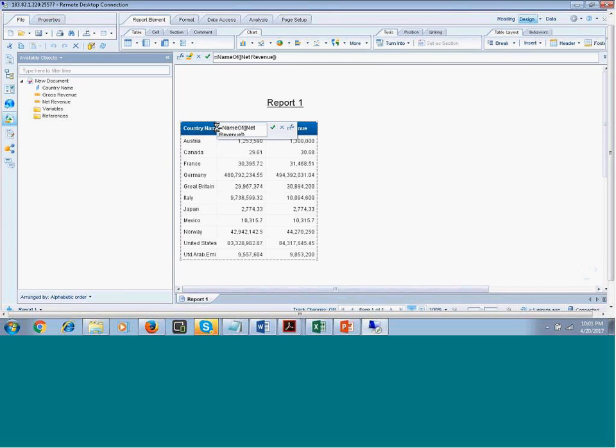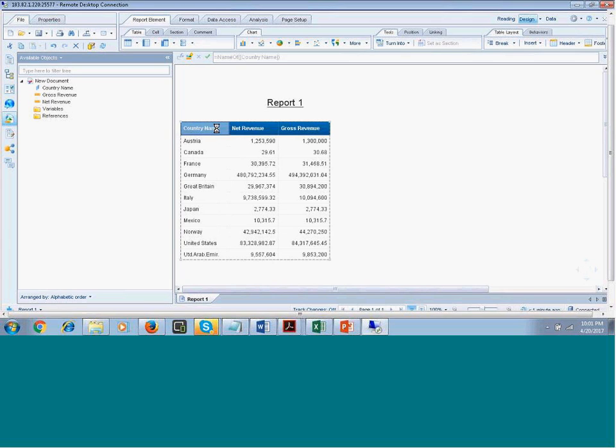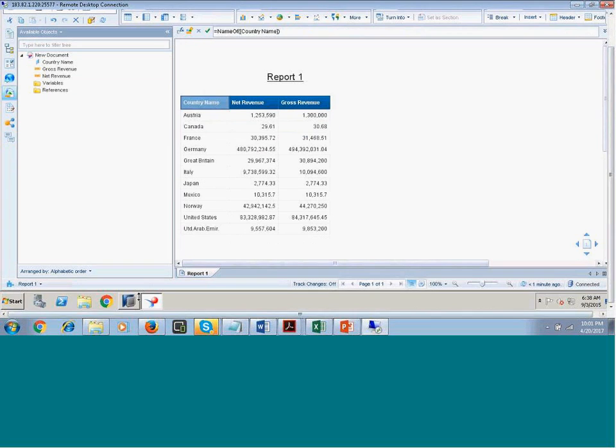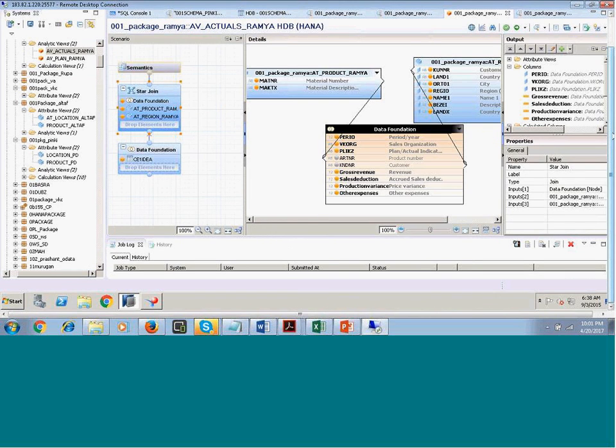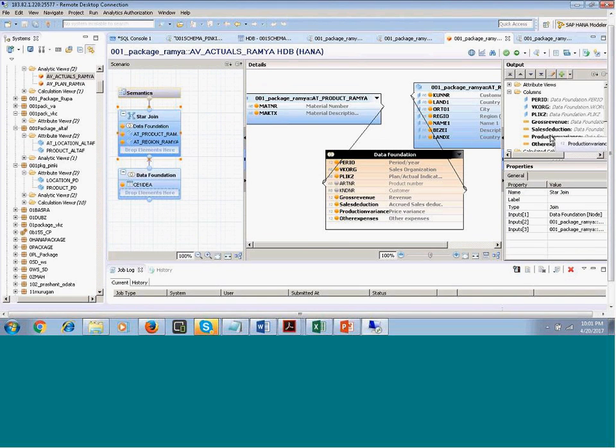So Sami, when you say we have created views, you mean the information models, right? Yes. Okay, can you show that once you are done? Yeah, I can show you right now. Let's see. Look, this is the information view we created, right? And these are our reporting columns, right?